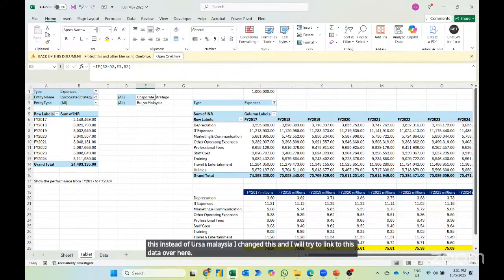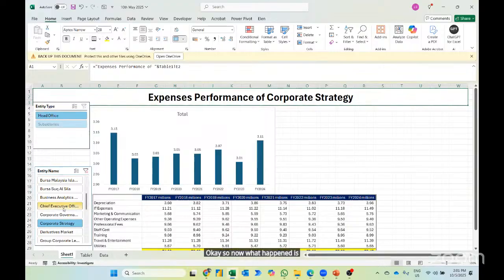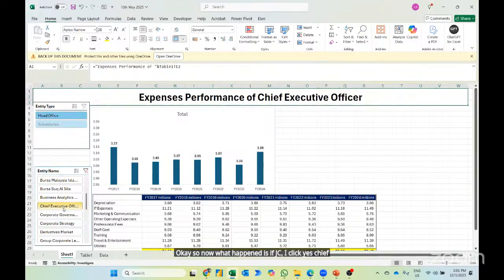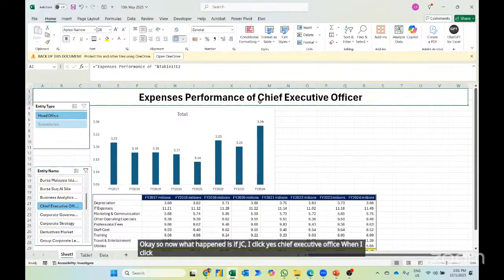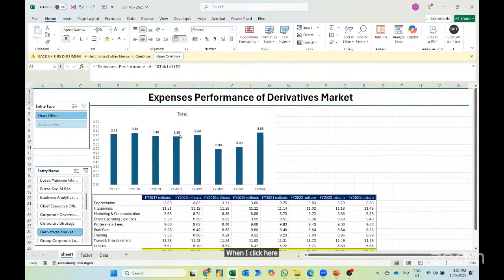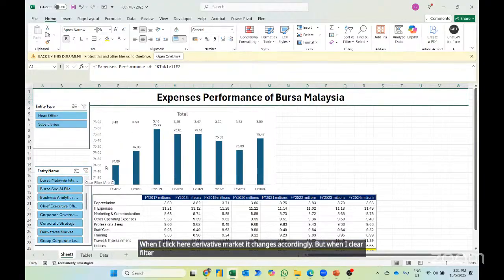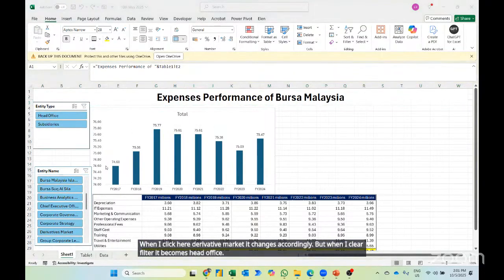Okay, so now what happens is, if I click here Chief Executive Office, when I click this, you will notice the title changes to Chief Executive Office. When I click here Derivative Market, it changes accordingly. But when I clear the filter, it becomes Head Office. Okay, can you all see the magic over here?